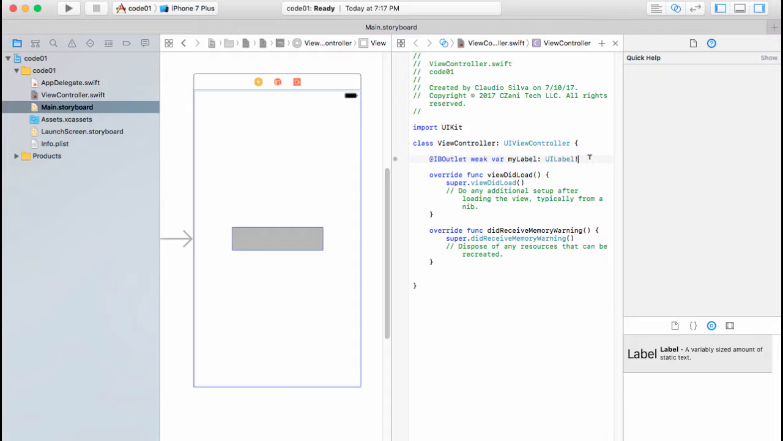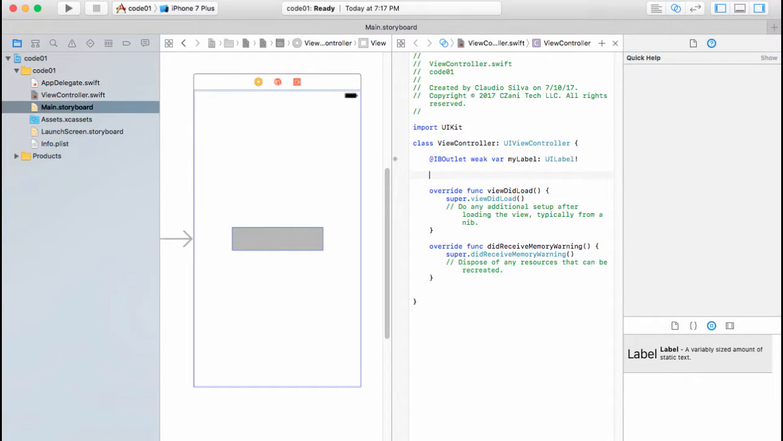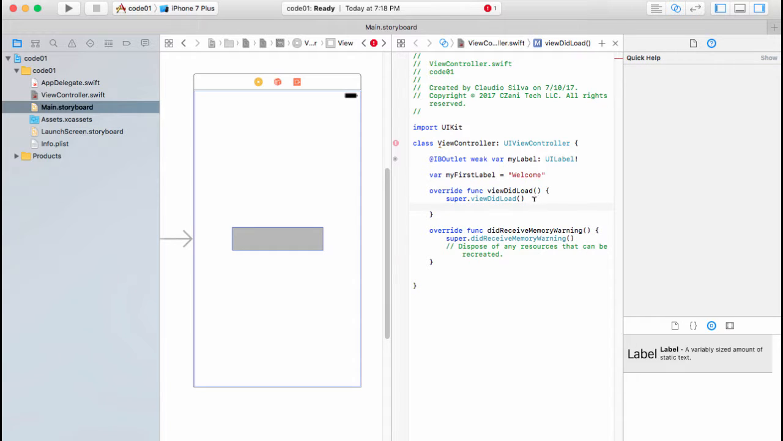Let's go back to attributes. We're gonna make something simple, but it is a line of code, so let's declare a variable. Let's say my first label equal to welcome. Everybody was expecting hello world, but I put a welcome here. So now every time a program starts to work, this function called viewDidLoad is the first one to be executed.